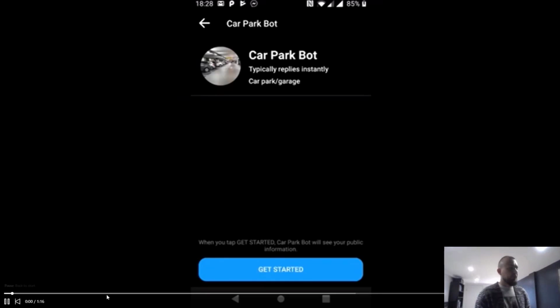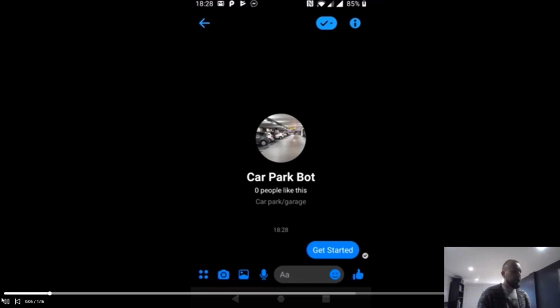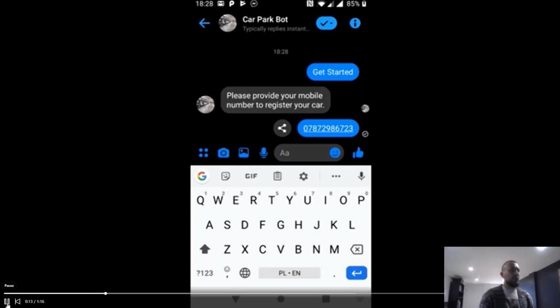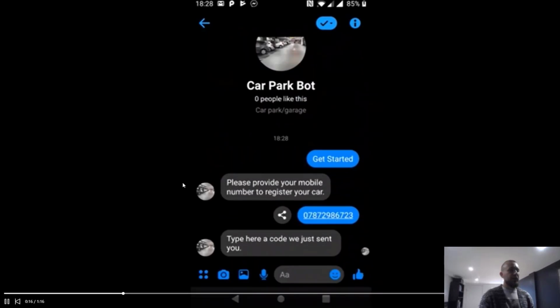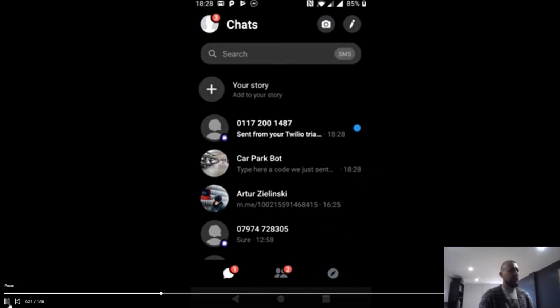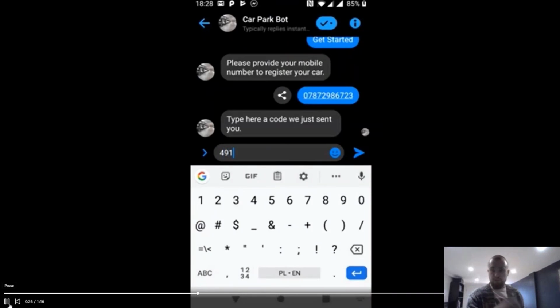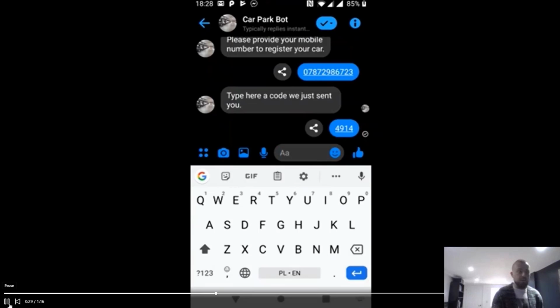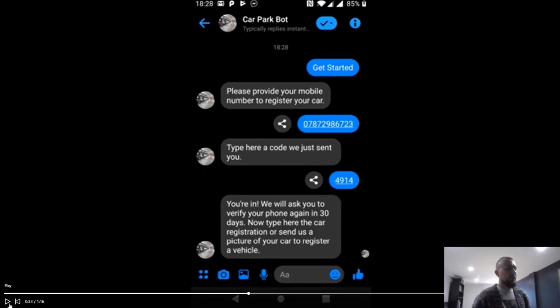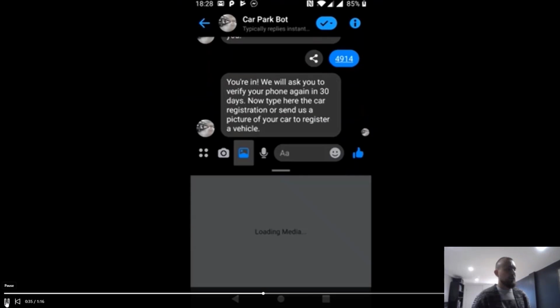So using this approach, just mute the music again, you'll notice that we can get started on Messenger and provide a mobile number. This will send a text message that this guy will get in a second. Yeah, he's getting a security code. He can type this code, so this is the additional level of security I mentioned. Sometimes it's necessary. Okay, so the security has passed. You're in. We will verify you again in 30 days, etc.